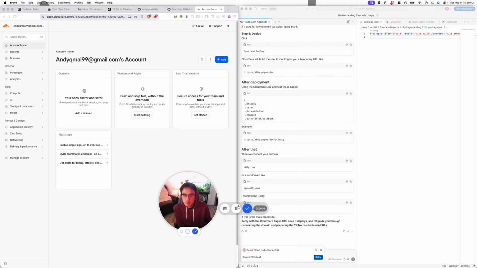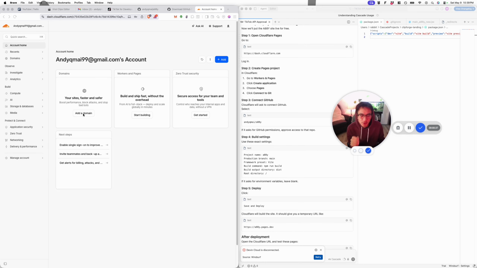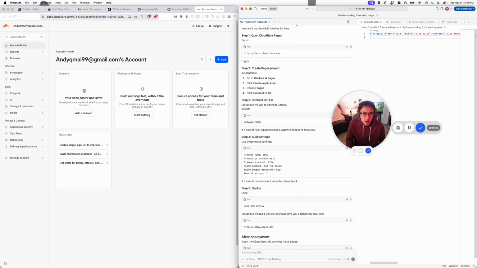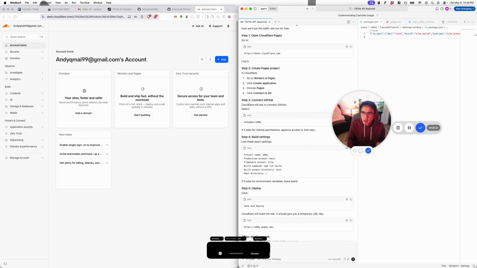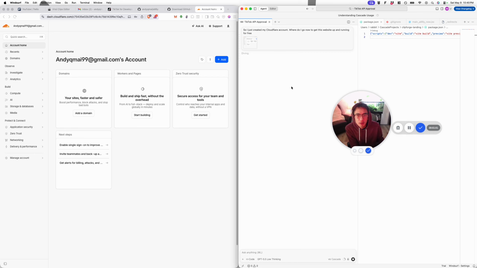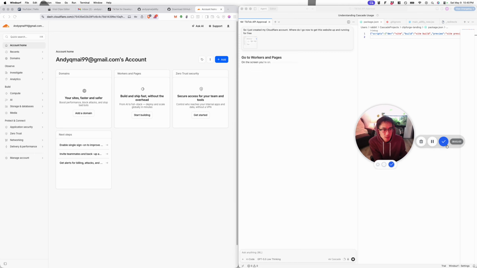Cool, I'm in. So I actually have no idea how to do this, but I'll show you how. I'll give you the fundamentals. So you want to screenshot it, give it to, I'm using Windsurf, which is basically similar to Code. I'm going to be like, so I just created my Cloudflare account. Where do I go now to get this website up and running for free? And also give me some pretty solid instructions.